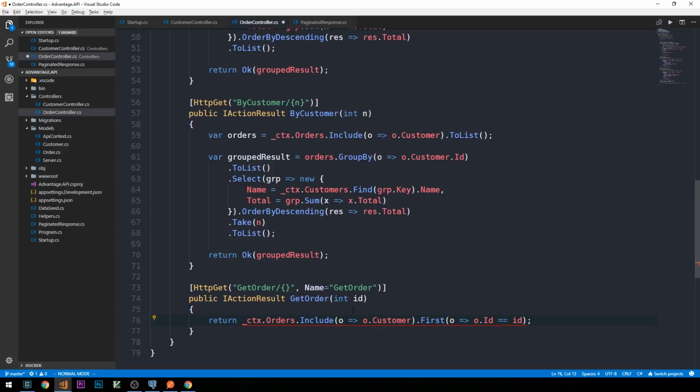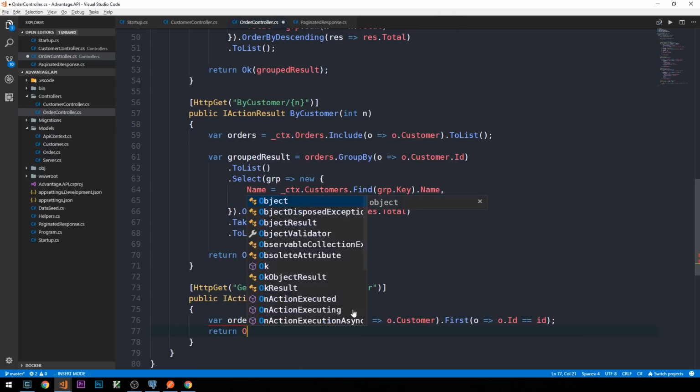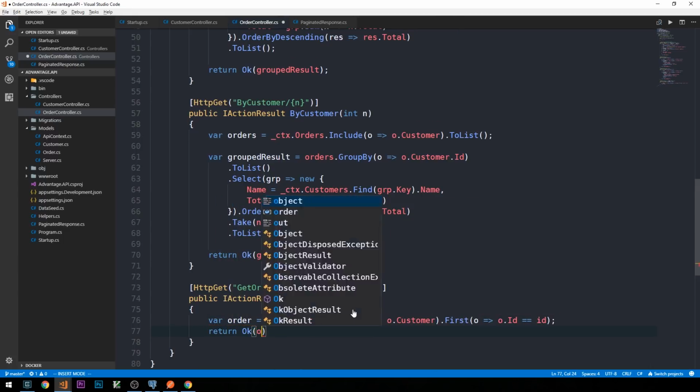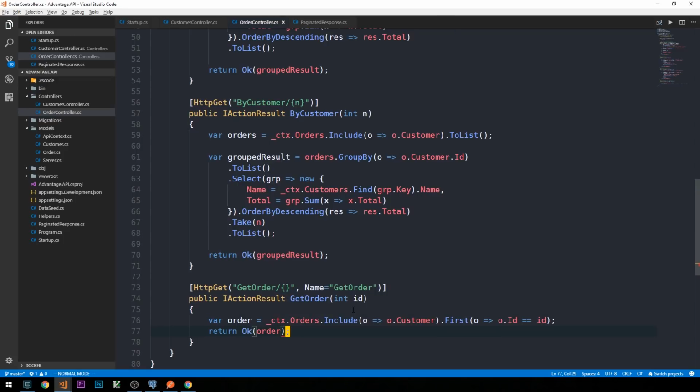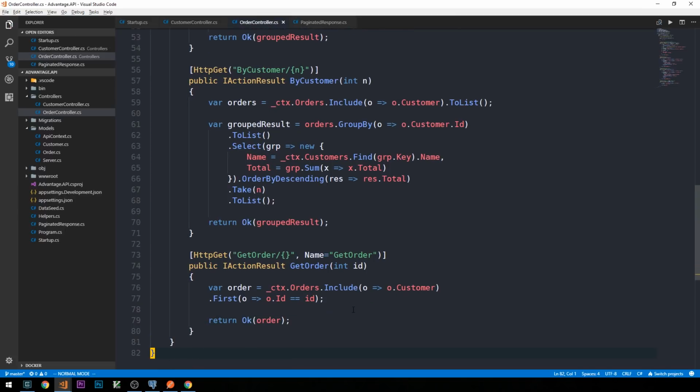We don't want to actually return that directly. We'll store that as the order, and then we'll return OK with that order result. All right, I'm also just going to clean this up a bit here. And so now we have a method to get an order by ID.